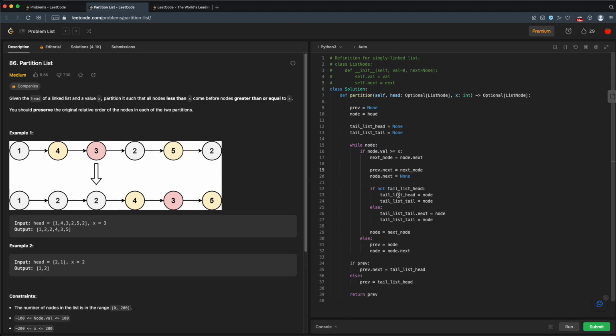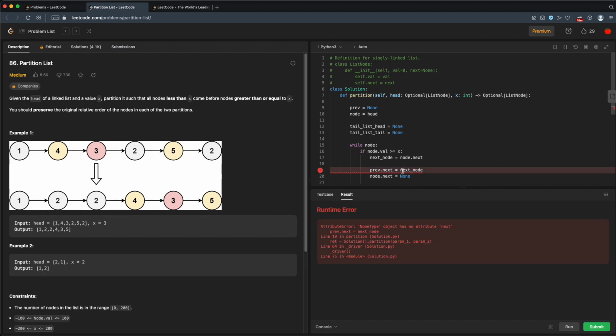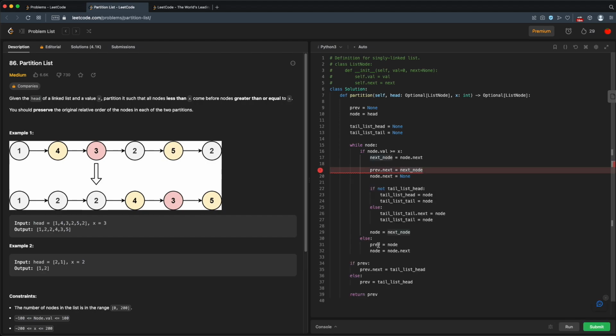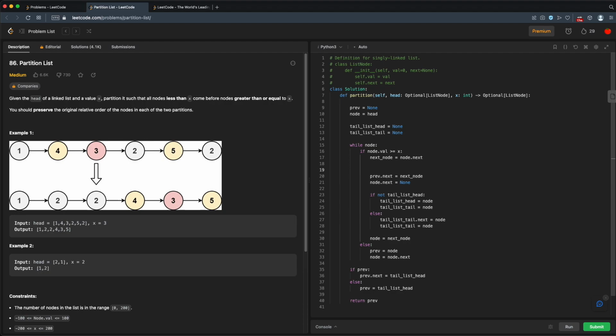Where else did I mess up? Try that again. Right. We might not have a previous node. So if we get a node where the value is greater than or equal to x, we don't necessarily have a previous node. So let me check that first. If we have a previous node, then we can set the previous node next to the next node. Try this again.